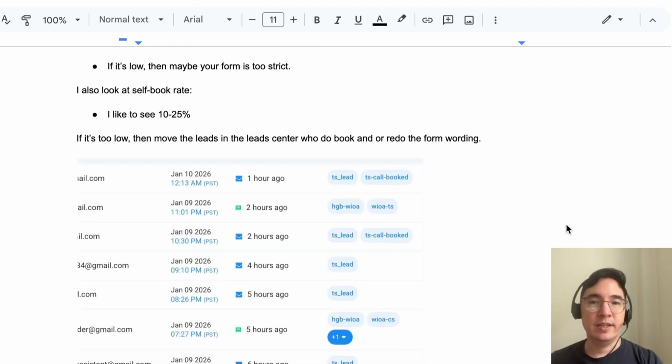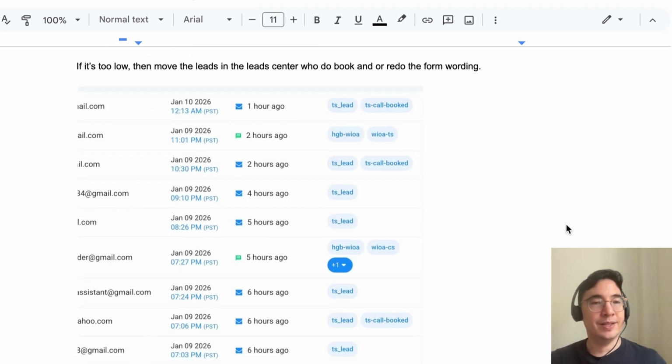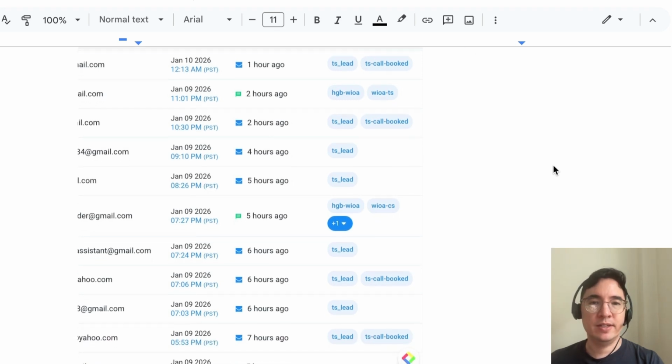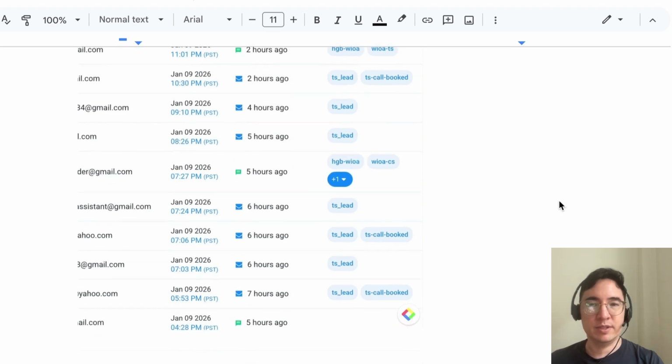If it's too low, then also keep in mind that you can move the leads in the lead center to convert it for the ones who do self-book to encourage Meta to find more people who self-book. And this is no joke. You can see here, this is in January. You can see the number of where it says call booked. Out of the leads coming through, there are quite a high number of these leads self-booking themselves.